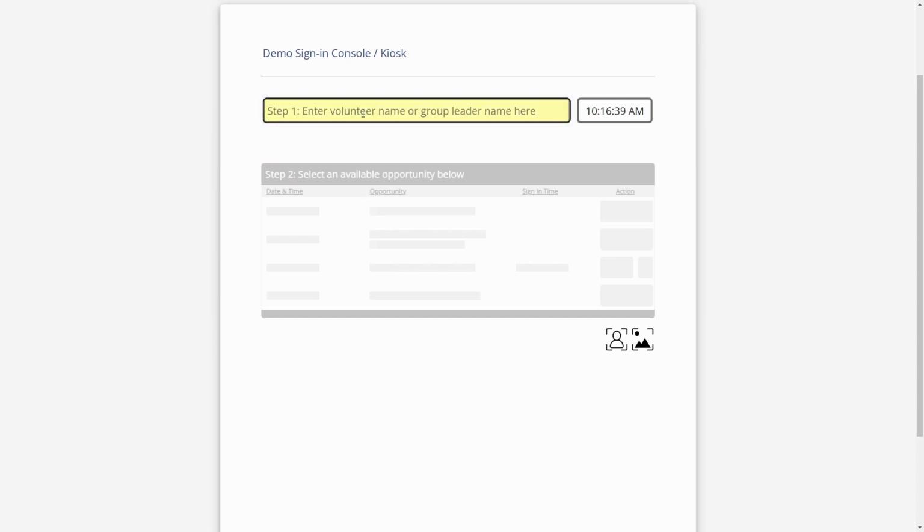Okay, one final thing about signing in, signing out. I mentioned the idea of walk-in registrations. I just want to show you what that looks like for a new volunteer. So if someone searches for their name and they don't see it, they can click on Add New Volunteer.